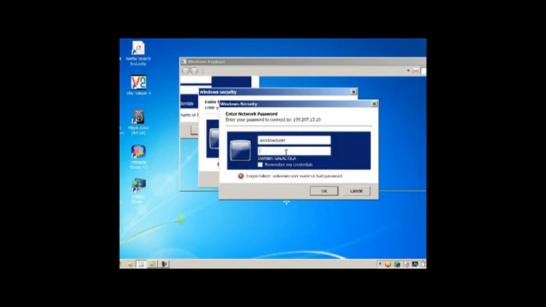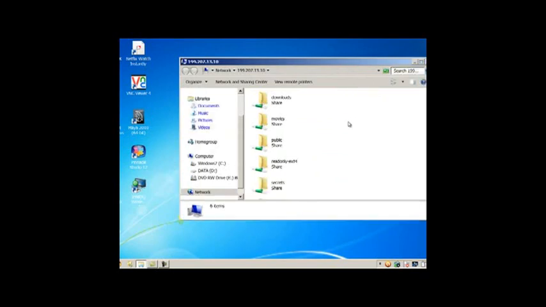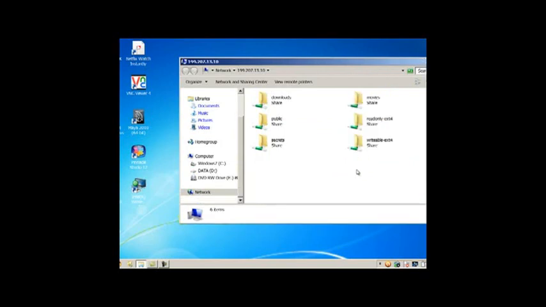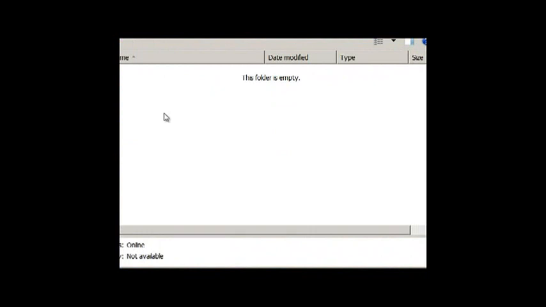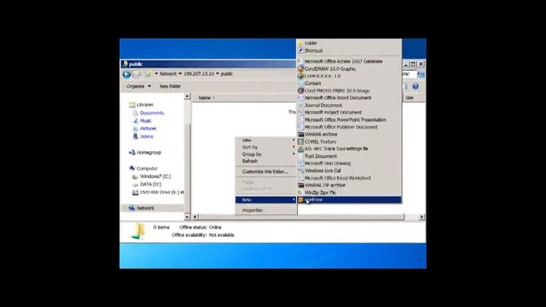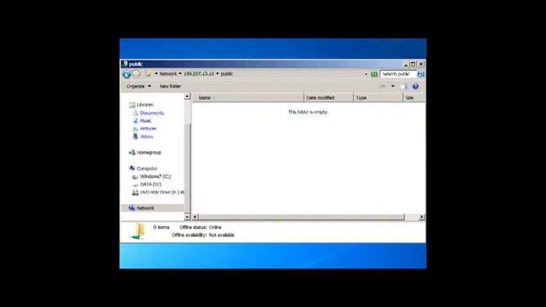Windows user, and let me use the Galactica domain. Okay, and here we are. Let me stretch this over a little bit so you can see all the shares. Again, let's start out first. We'll test public, so I can go into the public share, but remember that should be read only. Okay, good. And in this case, that's read only, as it should be.